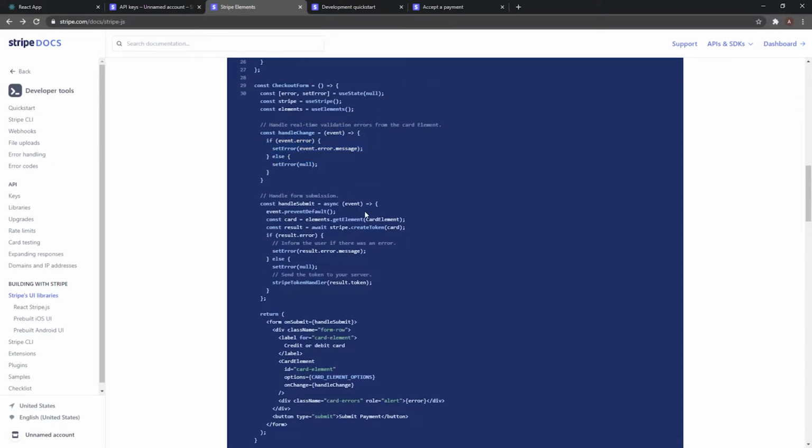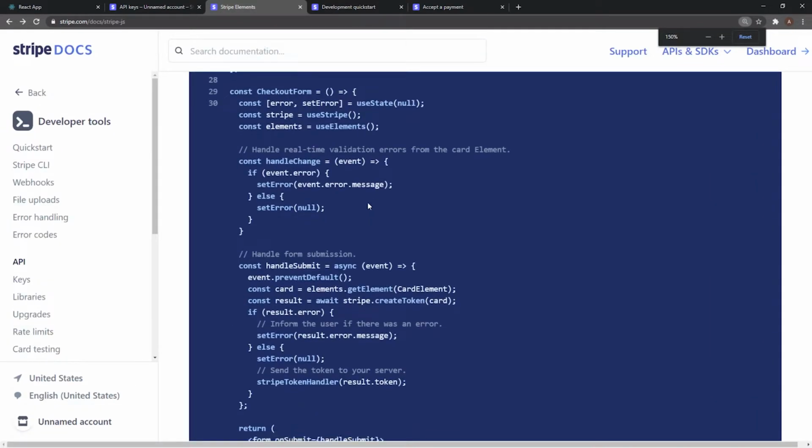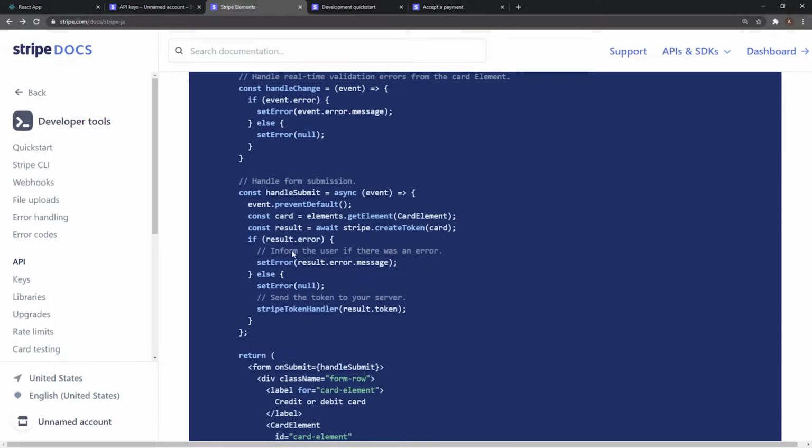Okay, so what we want to do though is whenever we submit the form, let's say we enter a valid card, what we want to do is we want to get the card, and it says over here that it's creating a token. Like I said, there's many ways that you can actually accept payment. What we're going to do is we're actually going to create a payment method, and then it's going to call the Stripe API.